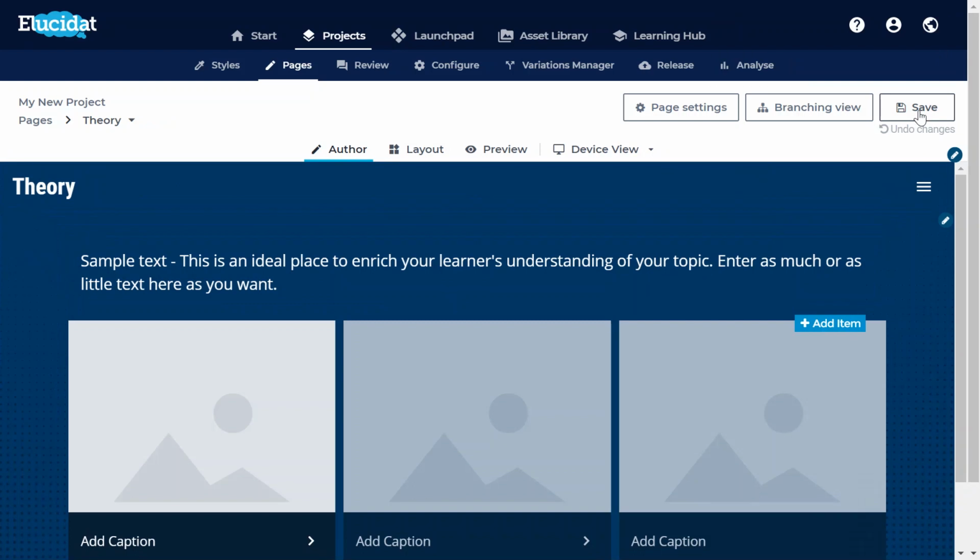The Save button will highlight every time that you make a change. You don't have to necessarily save every time, but it is important to do it regularly.